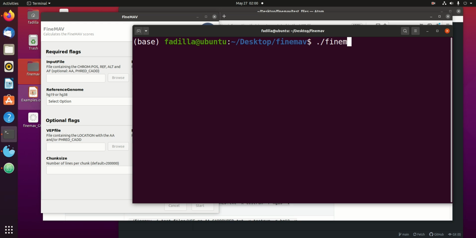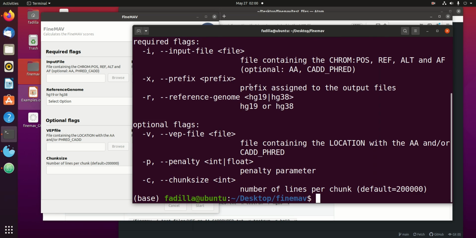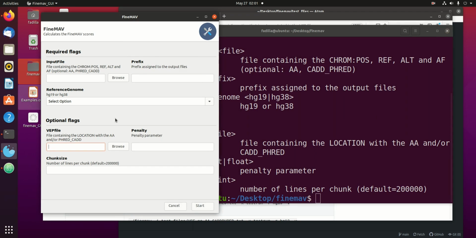If you're using the command line interface, you can specify the VEP file by doing this. Let me just open up the manual. You can specify it by either using -v or --vep-file and then specify the file. If you're using the graphical user interface, you can specify the VEP file here, where you would click Browse and then select the file. So how would you make the VEP file?